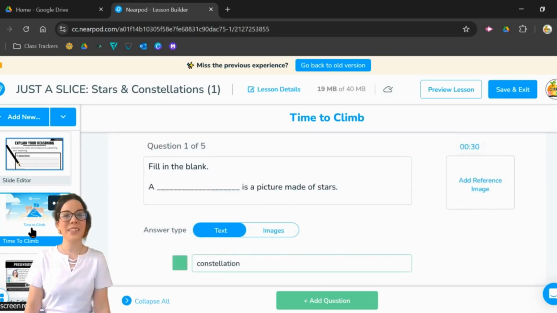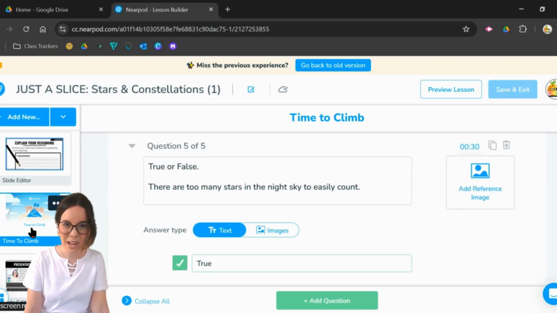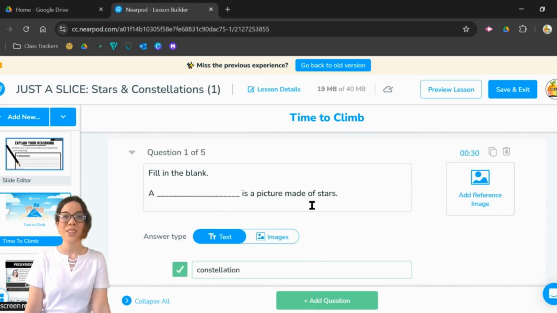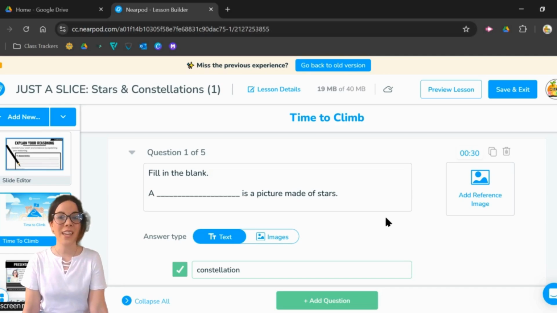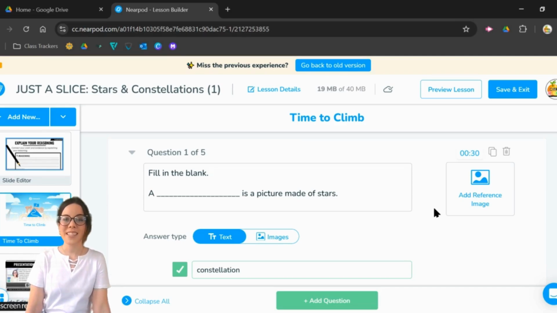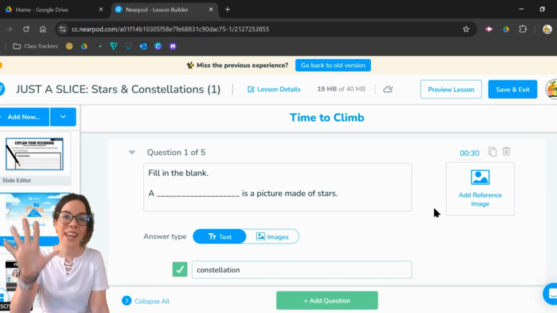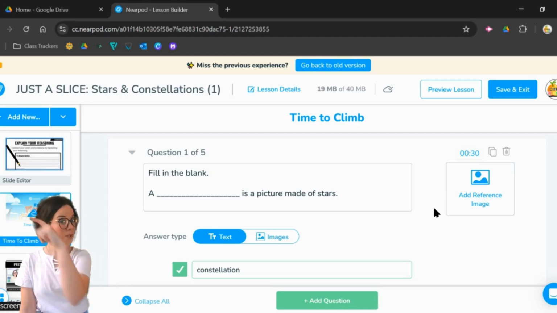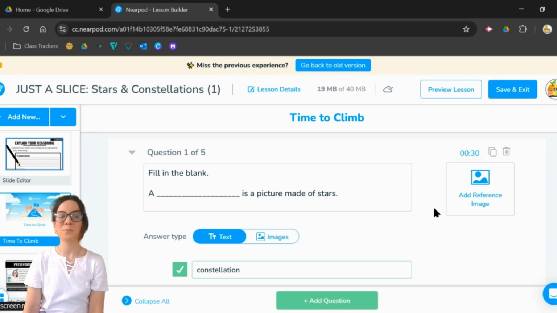At the end of my lessons, I love to use the time to climb feature. It's a really engaging way to check for understanding. It's a gamified version of a quiz. So students in this lesson are going to have 5 questions to answer, and as they answer, they're going to have their avatar that they choose climb up a mountain.